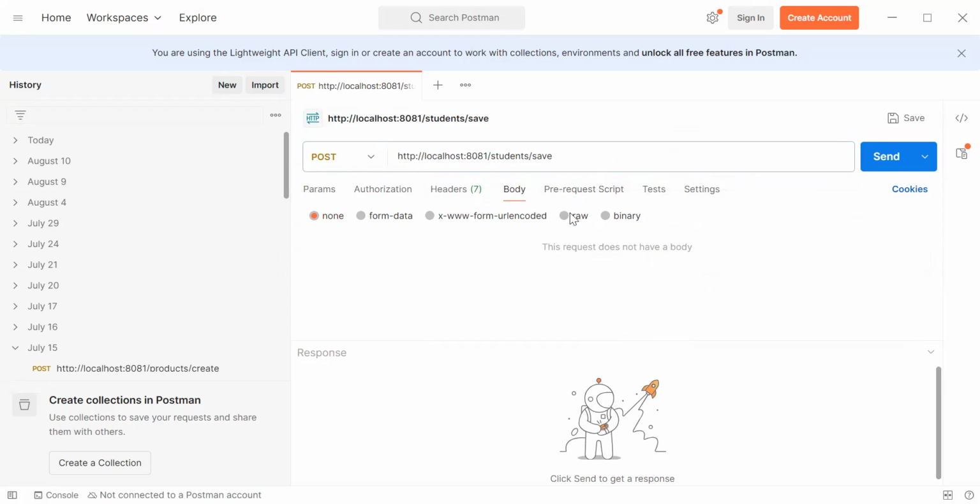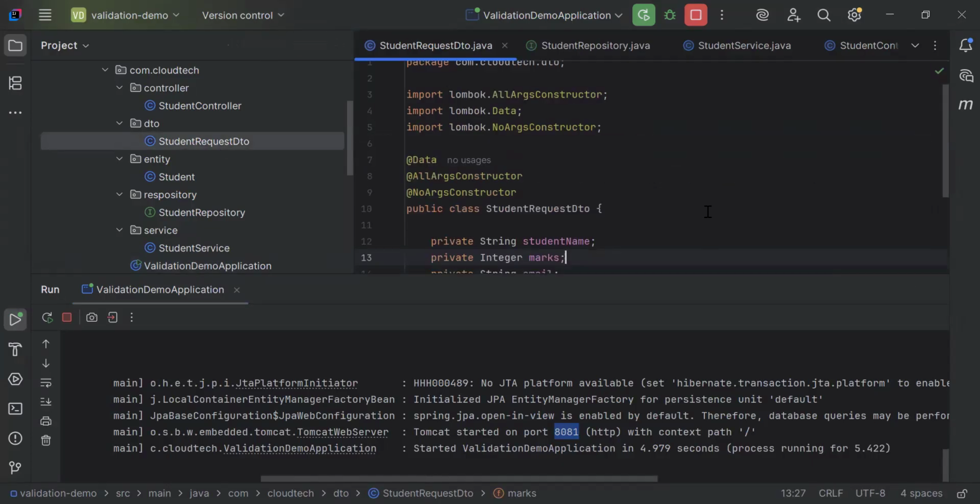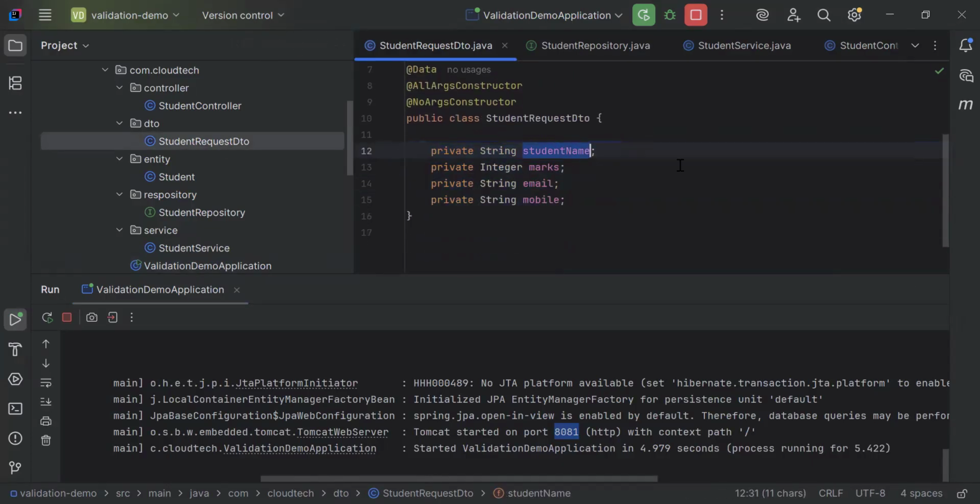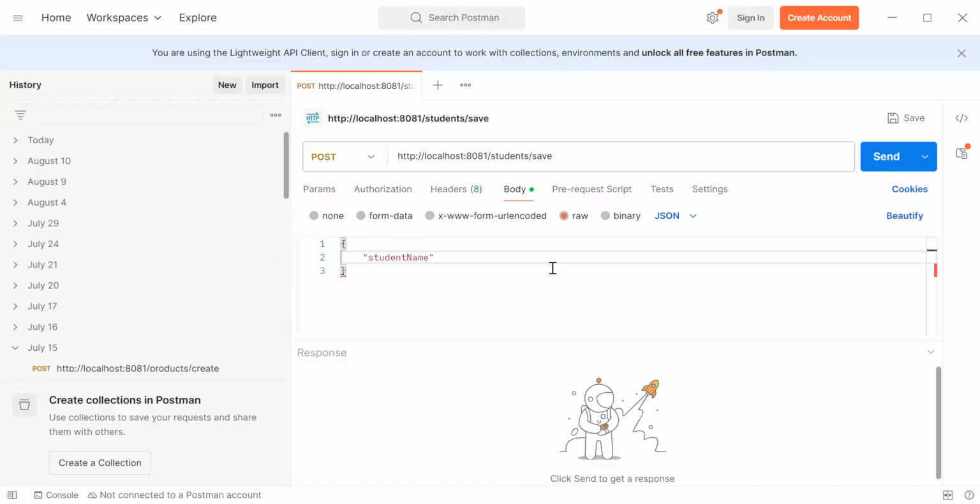So I'll use this POST and then I'll create a body which will give me the student information which needs to be saved into the database. Now this body expects the student name, so I'll just copy the fields which are there in our request DTO and we'll use those. I'll paste the student name as it is here, and make the student name Sachin. Then marks, I'll make it 90. Then I'll use email, something like Sachin.